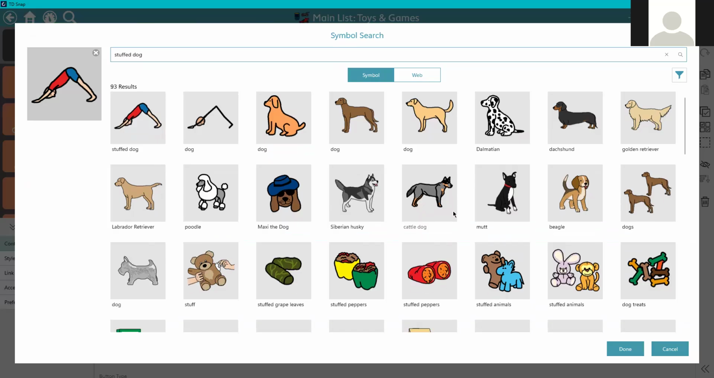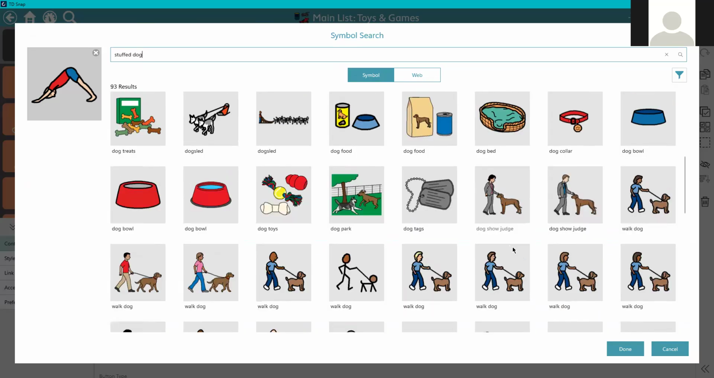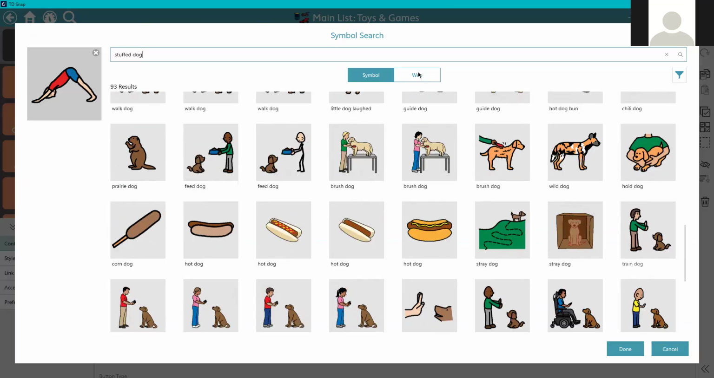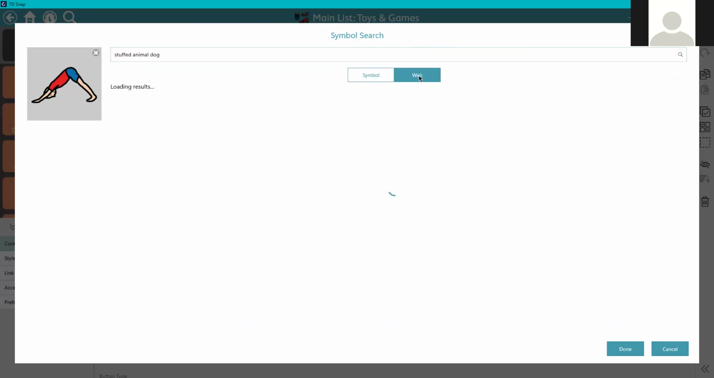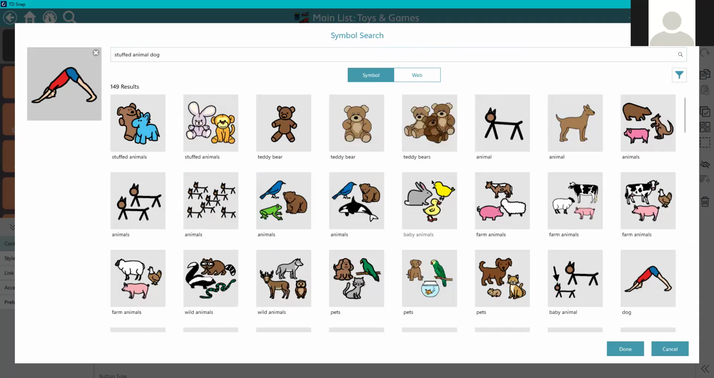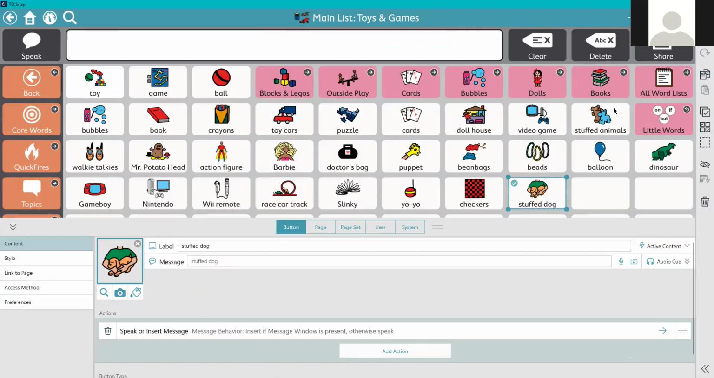You can see there are lots of different dog options. There's stuffed animals, there's dog bones, dog food. Maybe not quite what I'm looking for though. However, there are other options that you have. If your device is connected to the internet, you can click on the web and search for a stuffed animal dog on the web. Any of these could be my stuffed dog, or if I'm able to generalize just a stuffed dog, I might want to choose one of these. You could also, again, choose from our symbols if you need to. Dog right here and hit done. And you can see that's now my symbol on the page.